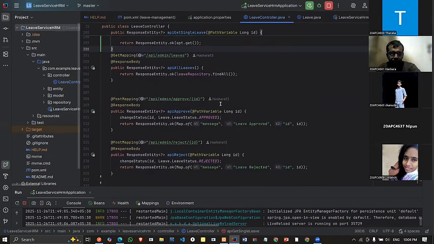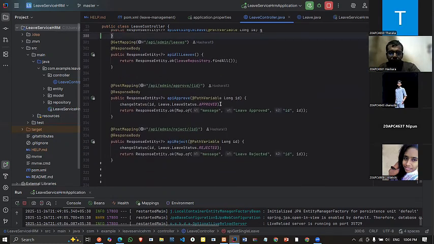And then for the admin, we built three main APIs. Get all leave shows all the leave requests from every employee. Approve leave changes the leave status from pending to approved, and reject leave changes the status to rejected. So that's all about our backend logic. Now Nilakshi will demonstrate the API testing from Postman.